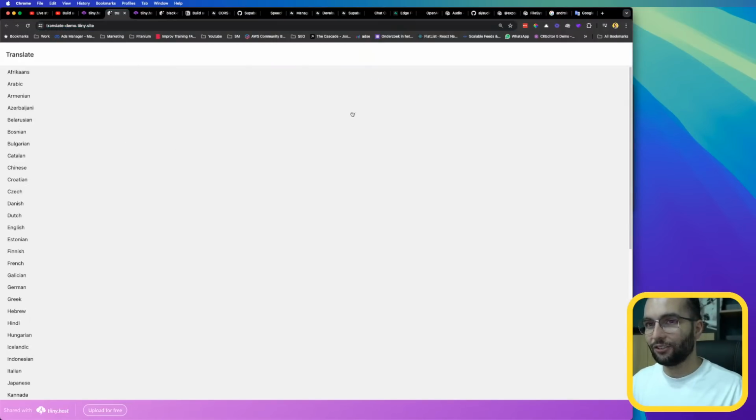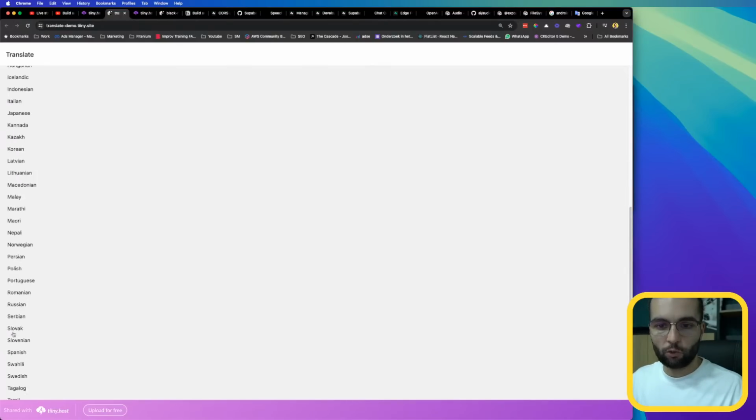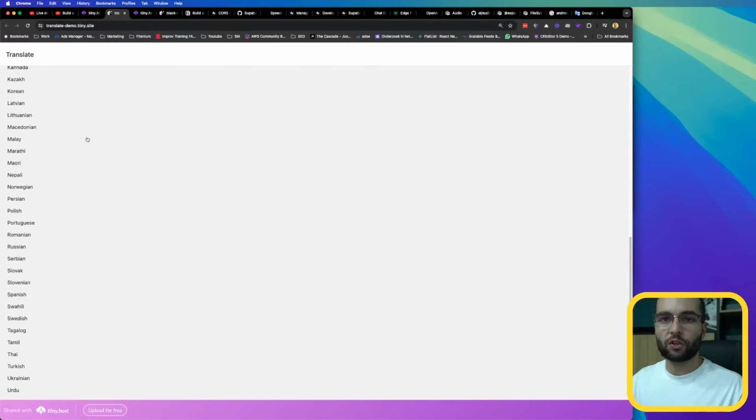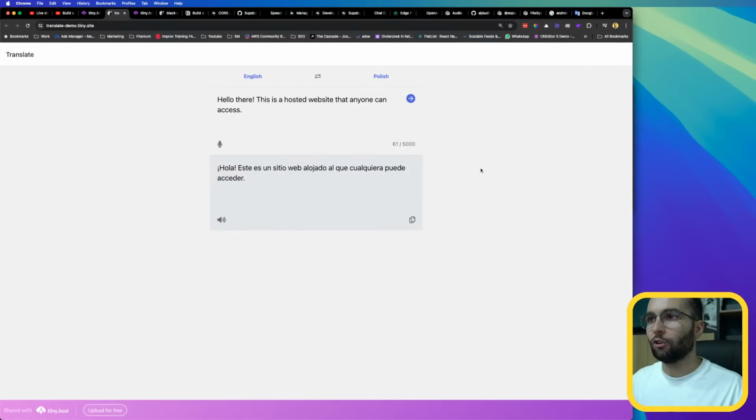And we can try even different. Yeah, the language selector probably should also have a maximum width, as we have for everything. And for our friends from Poland, here it is. Witaj. Jest to hostowana strona internetowa, do której każdy może uzyskać dostęp.